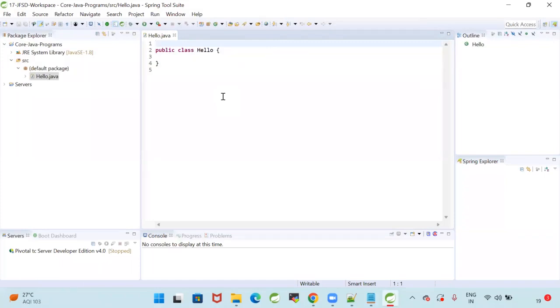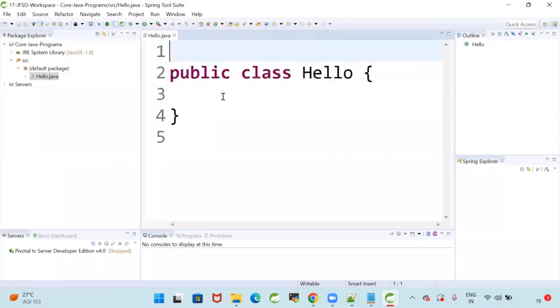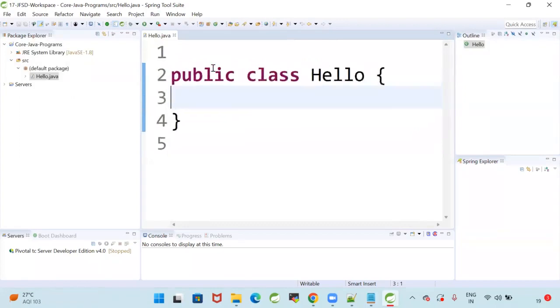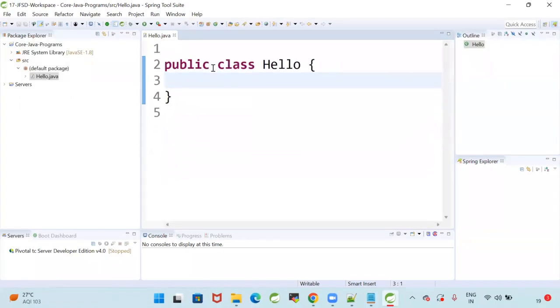See, class created. Font size is very small. If you use Control plus, that font size will increase. Control minus, it will decrease. I can increase the font size or I can decrease the font size. What is the shortcut for that? You need to keep your cursor in this file and do Control plus. It will increase the font. If you use Control minus, it will decrease the font.